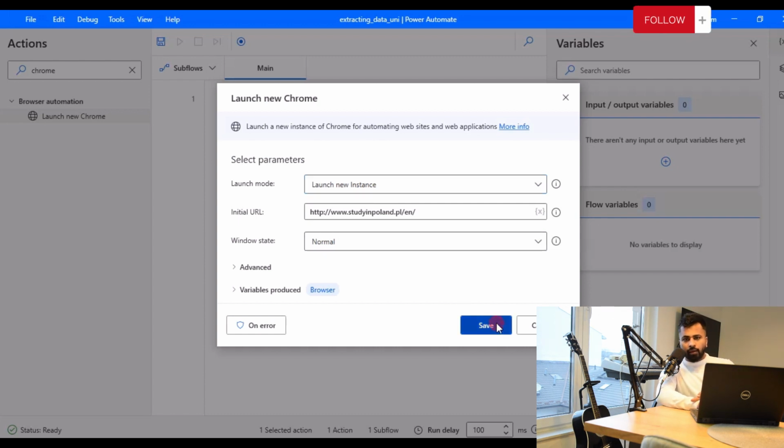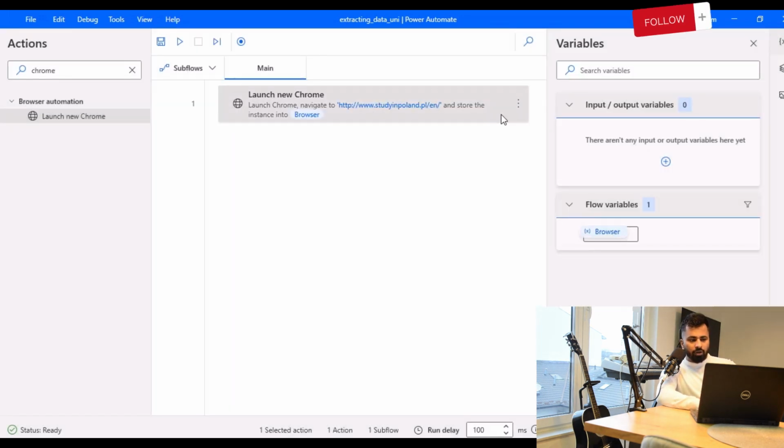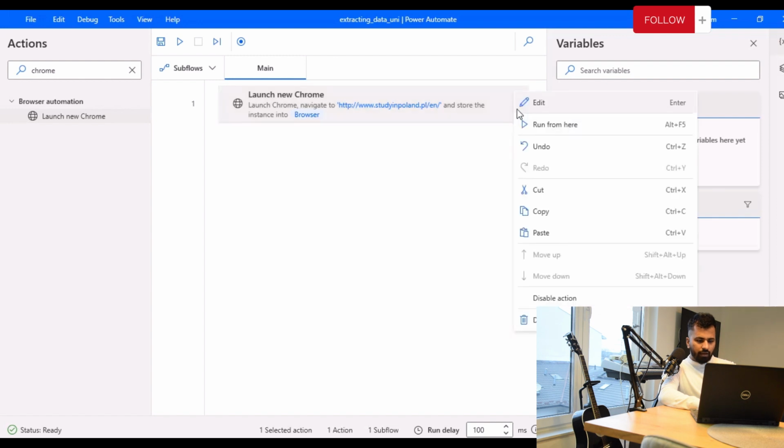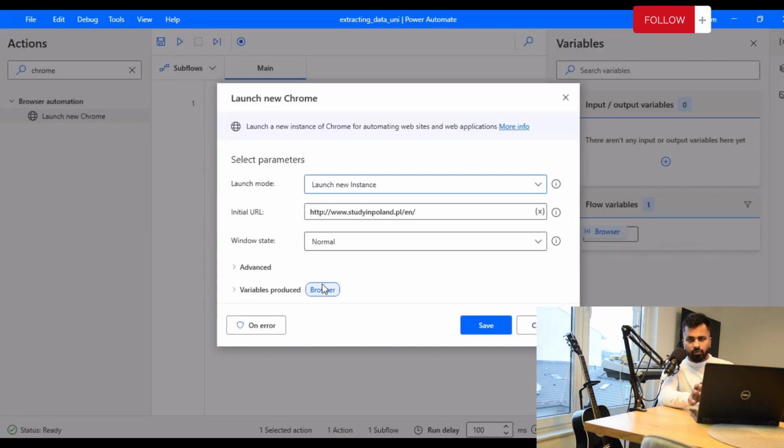Now the most important thing over here is that whatever action is being done, the action is being saved in this variable. If we edit it, we see that the action is saved in this variable Browser. So anytime in the next action we want to refer to this step, we will use this variable Browser and then refer to it. So if, let's say, we want to extract information from this website, we will use the variable Browser, and then Power Automate would know that you want to extract from this website.